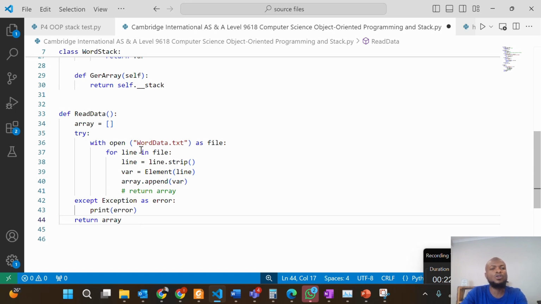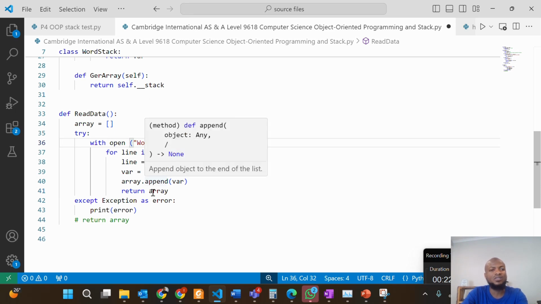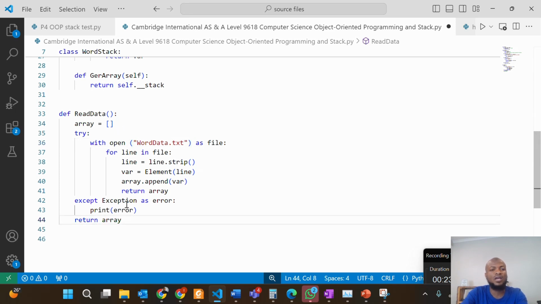So if the file does not open, it returns an empty array. If it opens, it returns the array that was read in. Is that understood? But if I comment this out and you only put it here, that means if the file does not exist, nothing is returned. But if it exists, it returns what? An array. Is this understood? So it's better to put it here so that it returns an array whether the file opens or not. I hope this is understood.